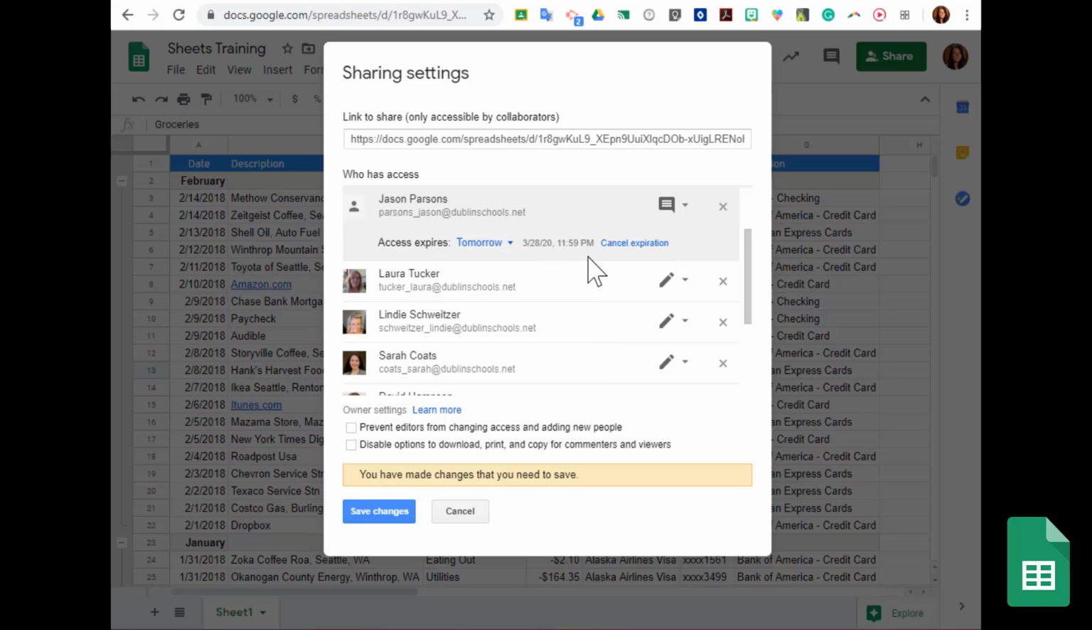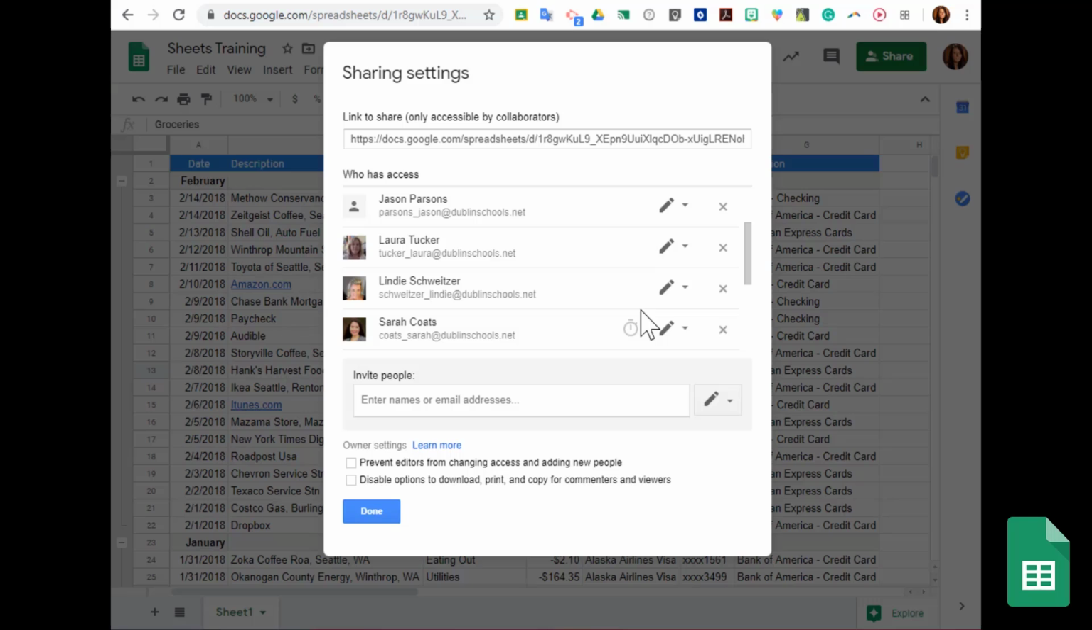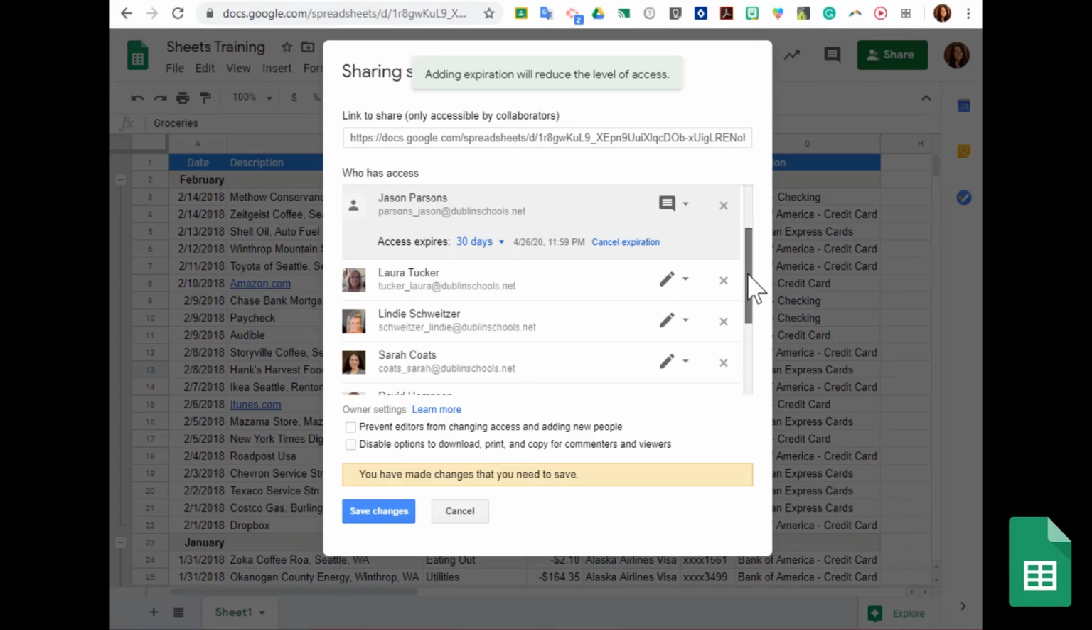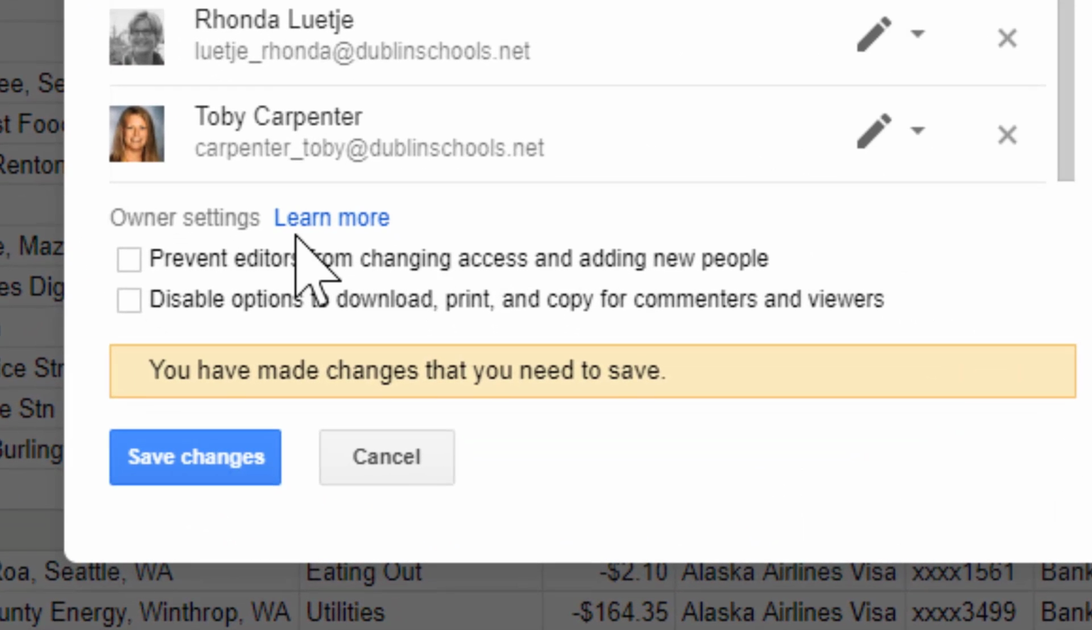You can't change the time. At any time, I can cancel that expiration. You can also access that by clicking the clock that's next to the edit icon and set the expiration for any person. Below your list of people who have access, you'll see owner settings.